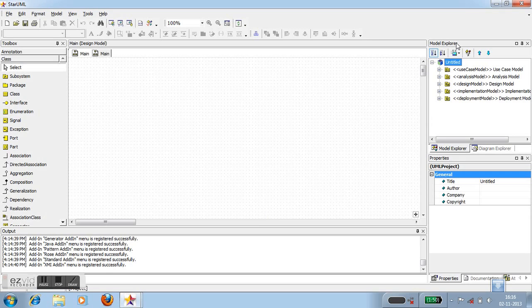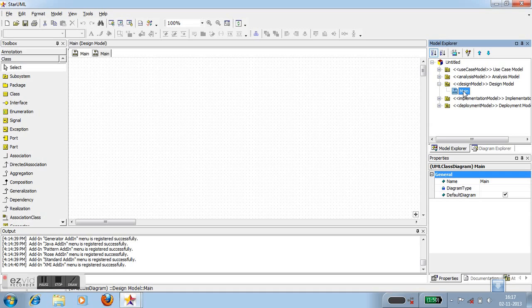On the right hand side is the Model Explorer panel. Click on the main of the design model. To begin, here we'll take an example of an online library domain model. Now on the left hand side we can see a class design tool. Now select class.